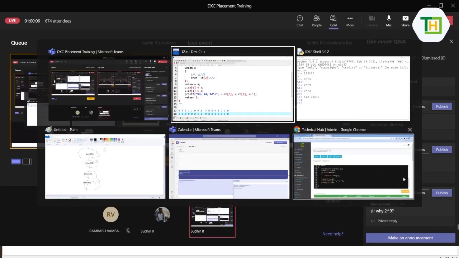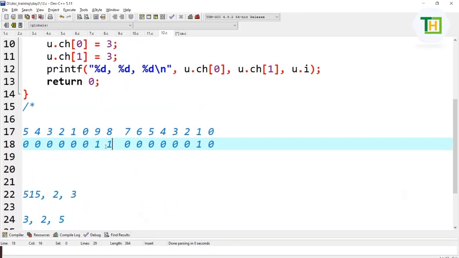Why 2 power 9 here? The value is going to be at 2 power 9 here, right? The 1 is at 2 power 9. That's why I'm going to calculate 2 power 9. Here it is going to be 2 power 1. 2 power 1 means 2. That's why I'm going to take here a 2.